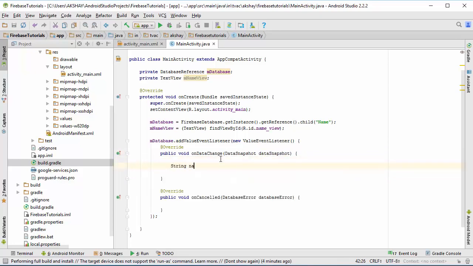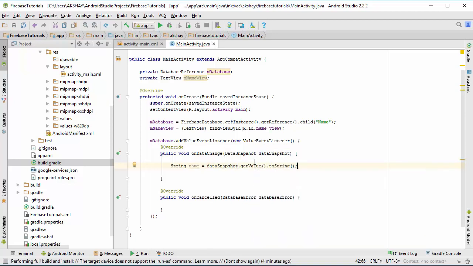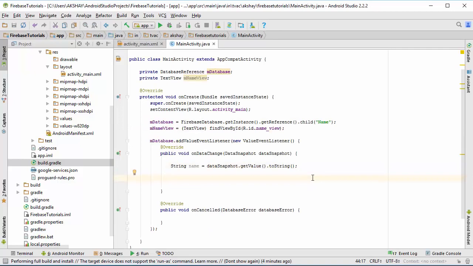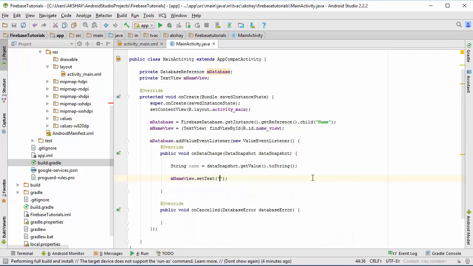I'm going to create a string with the name of name, and we are going to use dataSnapshot.getValue().toString(). So we will get the value and convert it to a string, so we will be able to put it inside our text view over here. To do that, we need to say mNameView.setText, and the text is going to be name, and we are going to append the name right over here. Now let's run the app and see what we got.